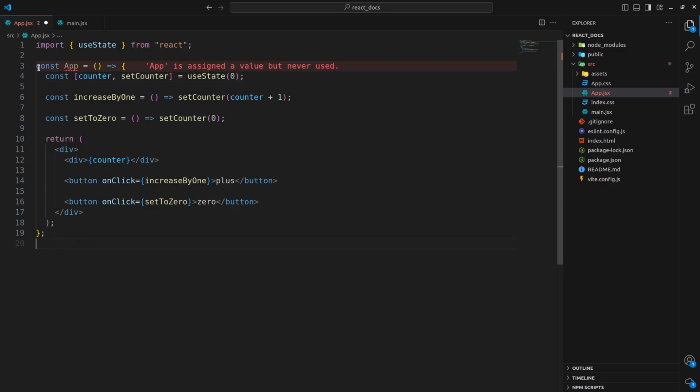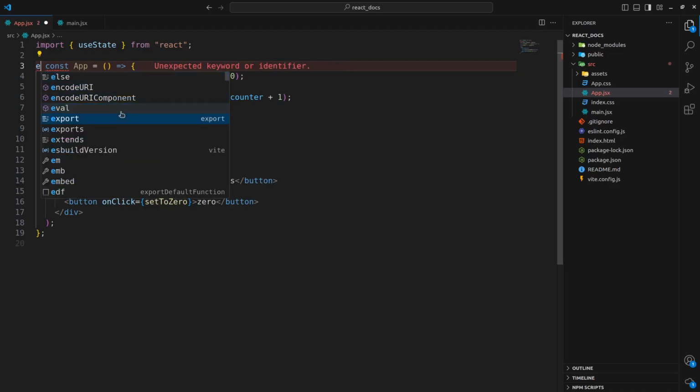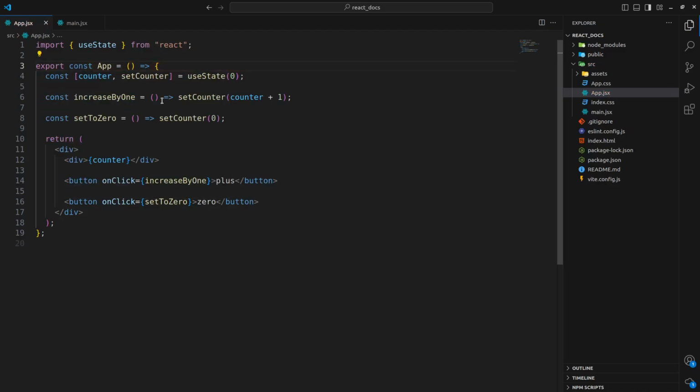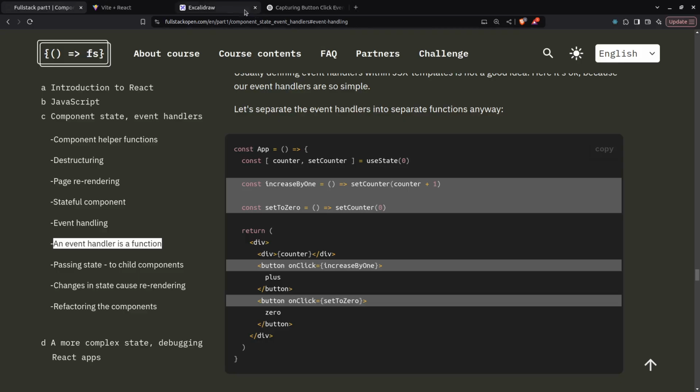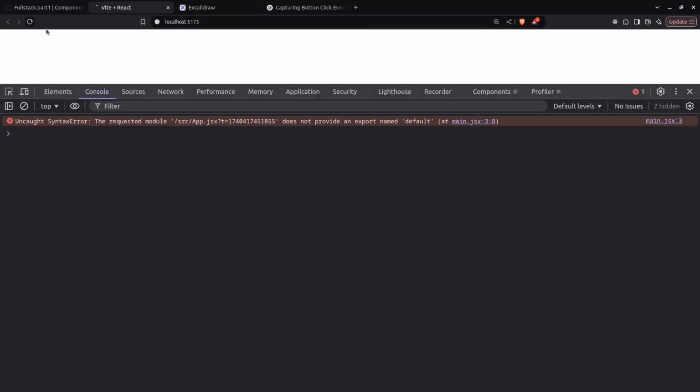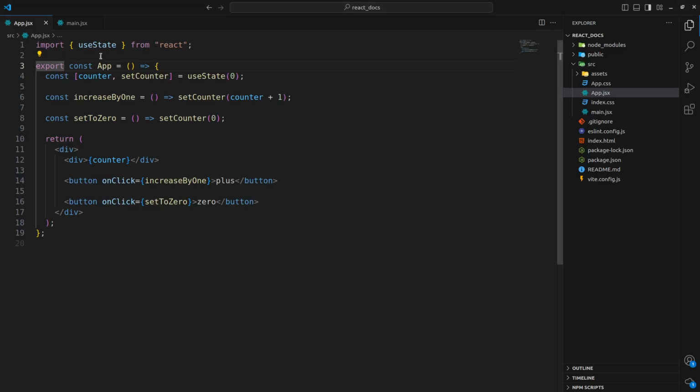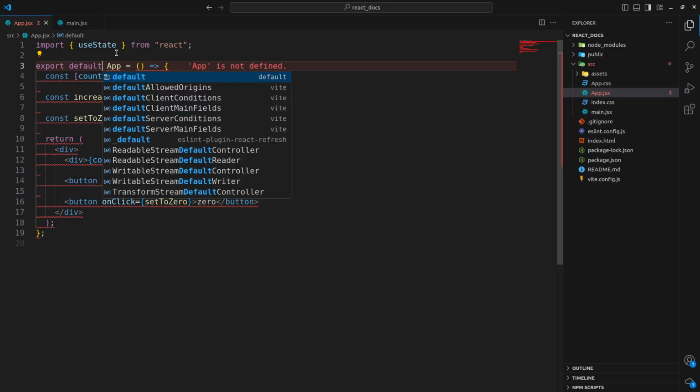What's going wrong? We need to export this. Uncaught syntax error: does not provide default. Okay, export default. Remove the const.